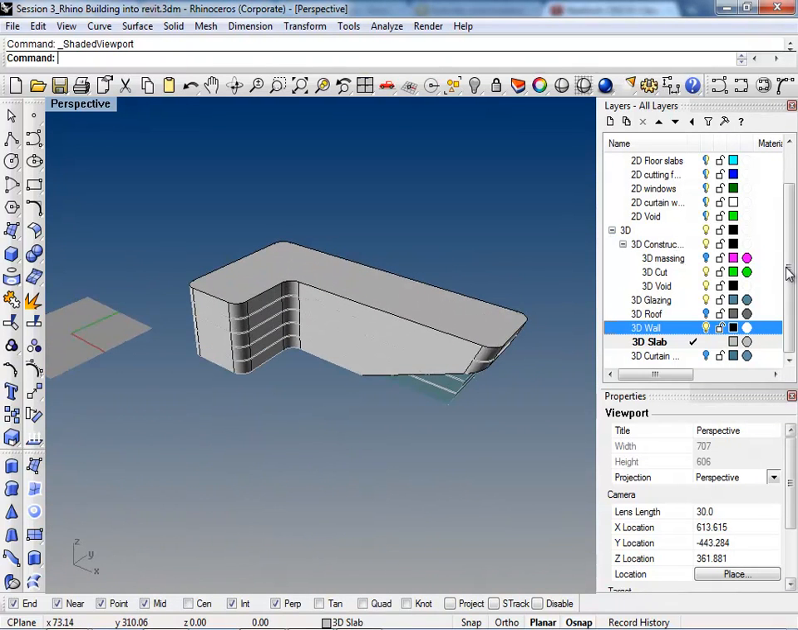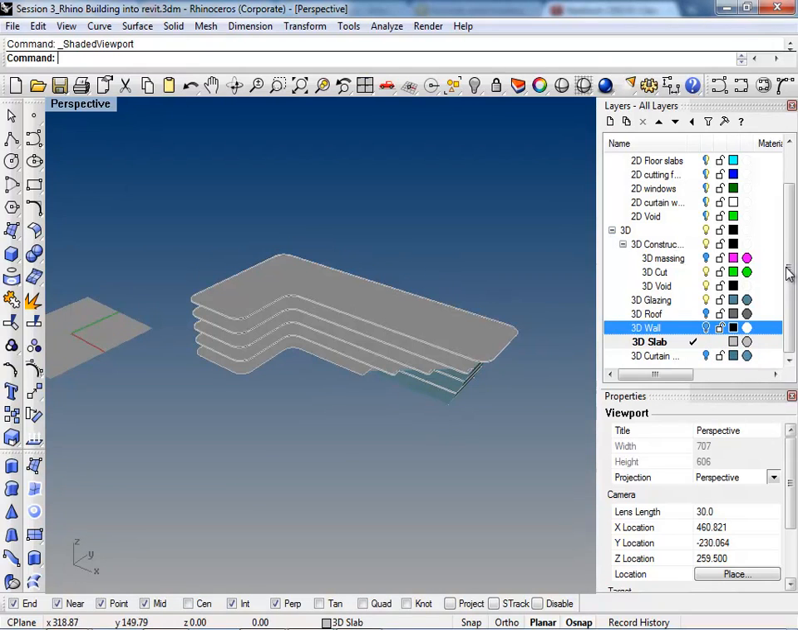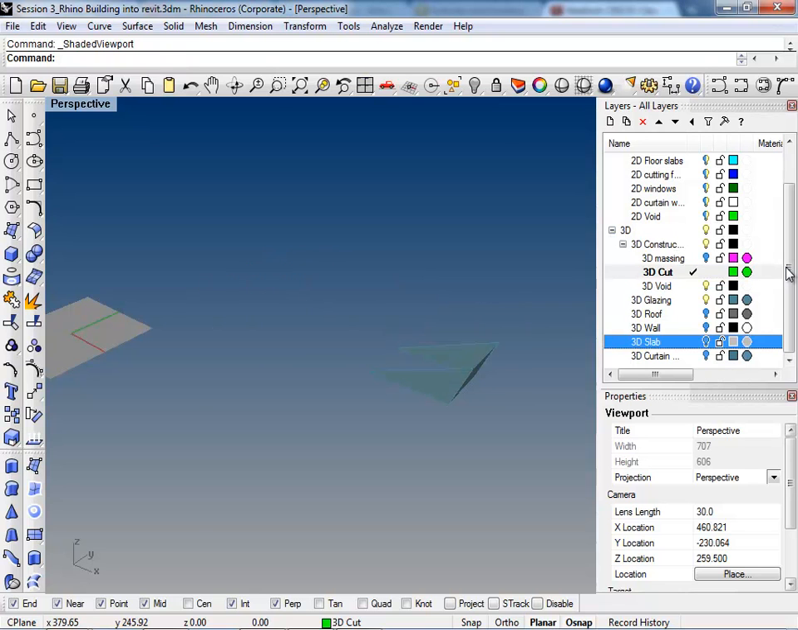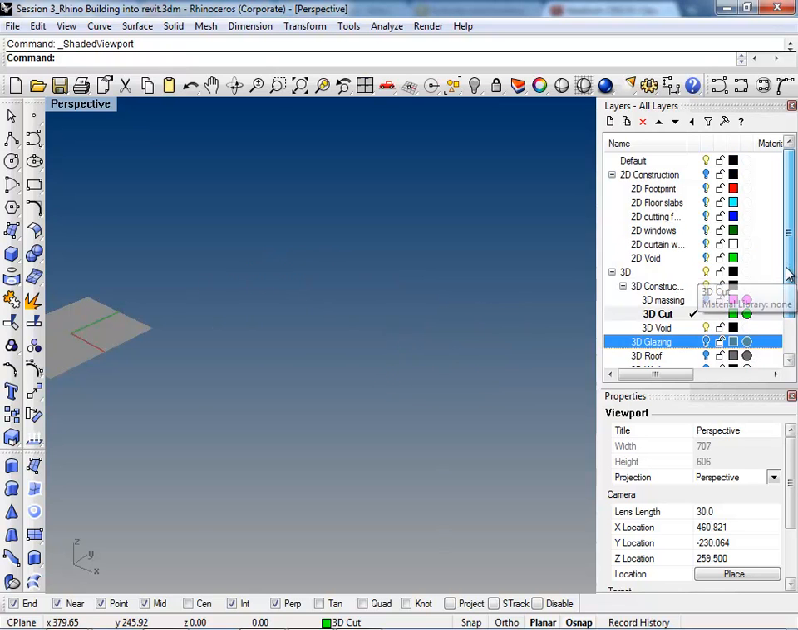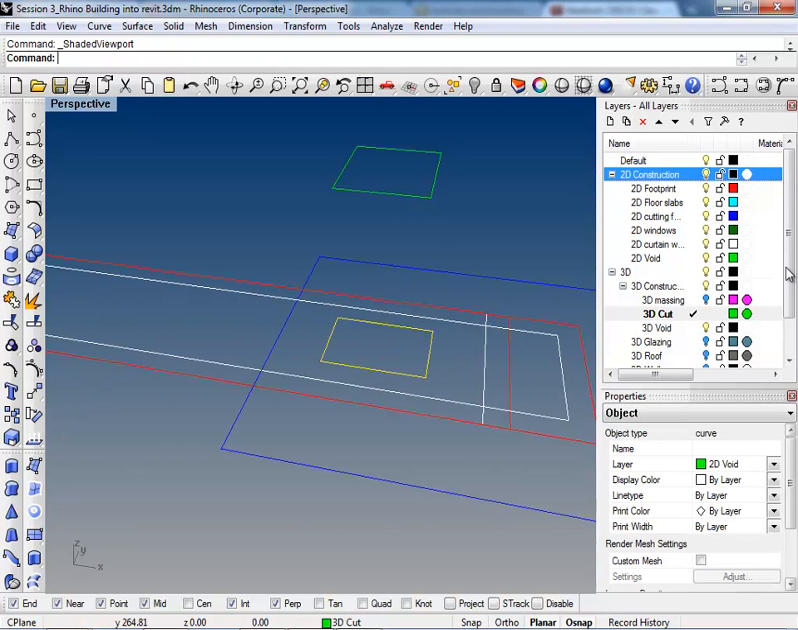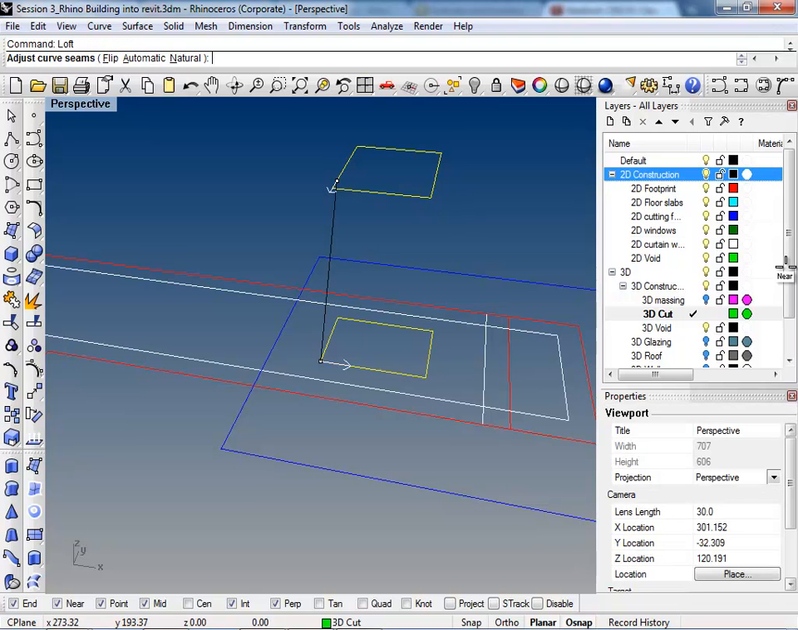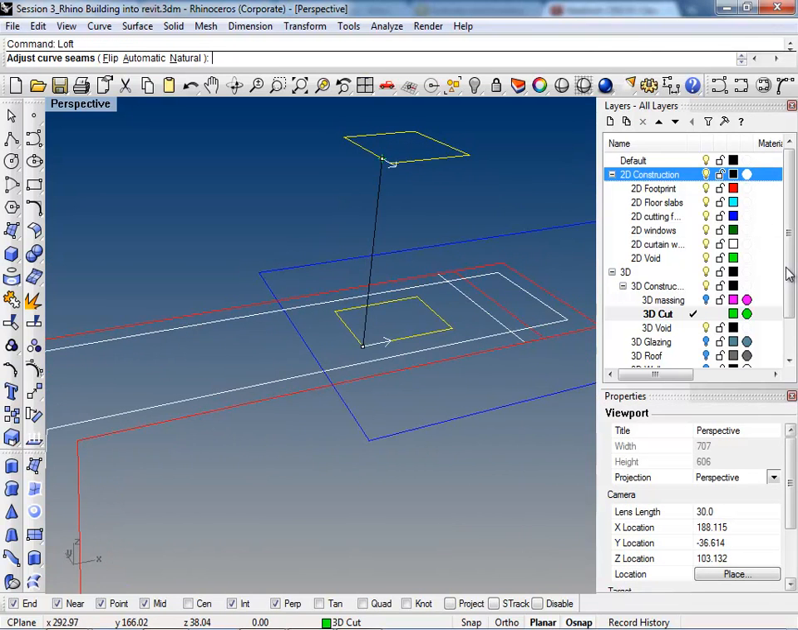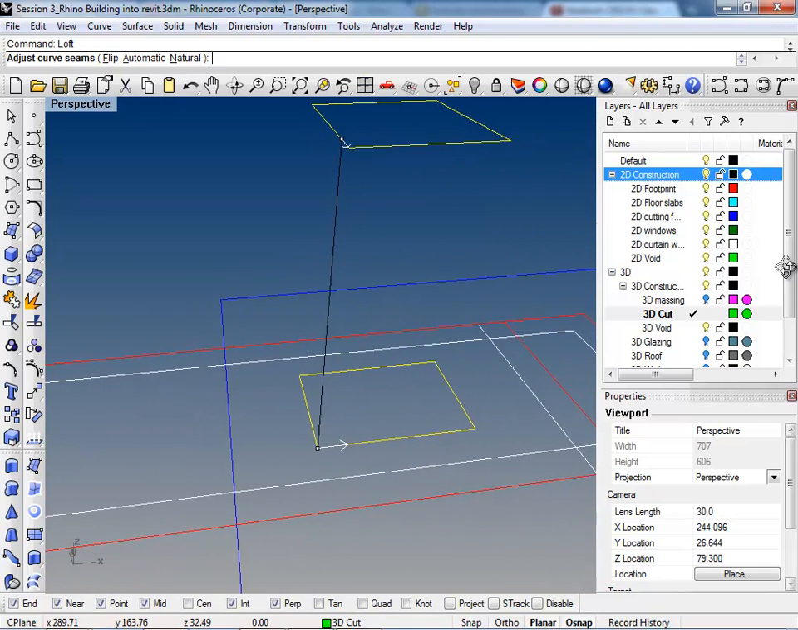So let's turn off the 3D wall and slab for a moment and just go to the 3D cut layer. And we're going to turn the 2D back on. And I've already created these forms right here. And let's just do a loft between them, and you can have a crazy twisting form come through.